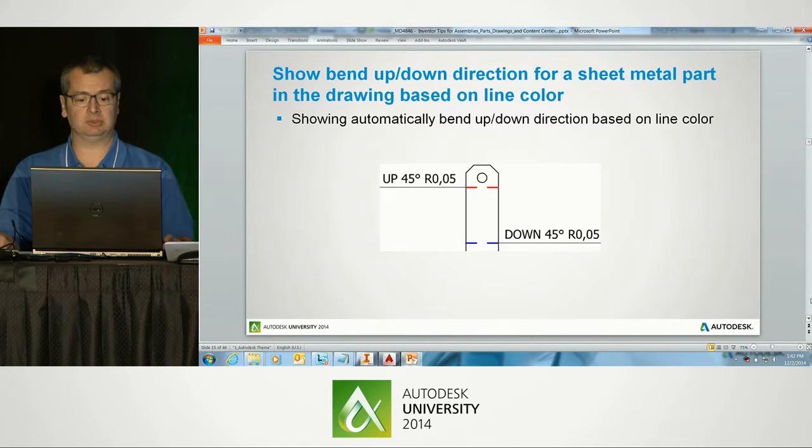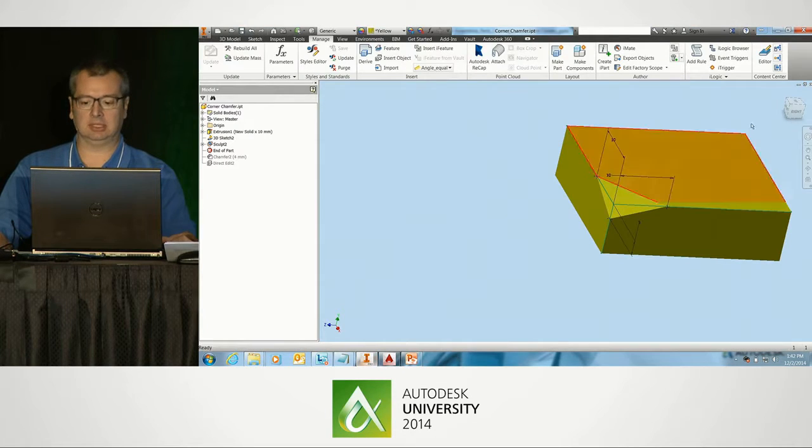Now let's move to the third topic, that is for sheet metal, flat pattern sheet metal view. So basically, I want to show the direction of the bend for a sheet metal part based on line color. So for instance, up I want red, down I want blue. How can I do that?